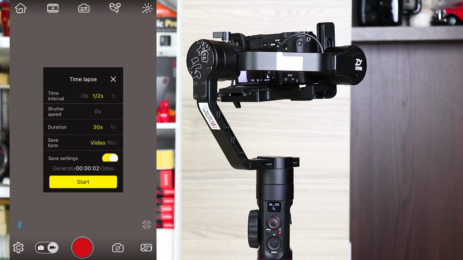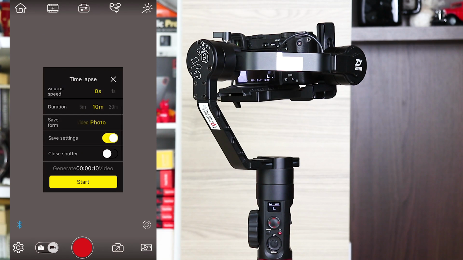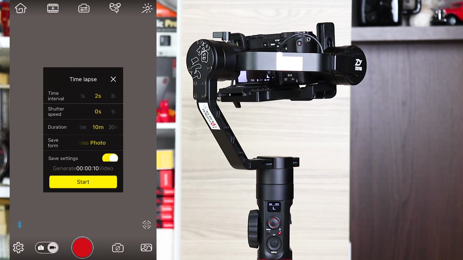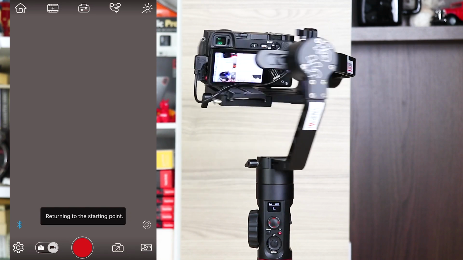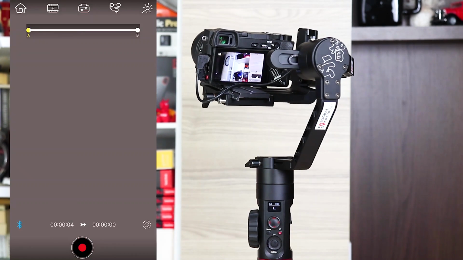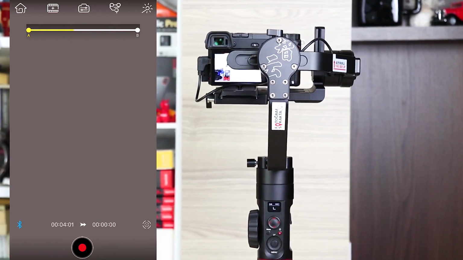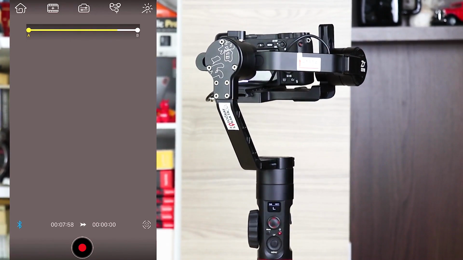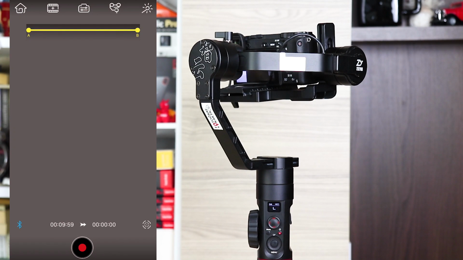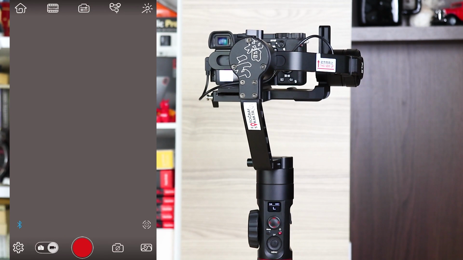The time-lapse settings menu will open. Here you can set how long to wait between the photos in the time interval section. In this example, I will set 2 seconds. From the duration section, you can set how long the shooting takes in total. If you select the save format as video, the shooting will not start, so you can choose photo. Pressing start will start shooting. When shooting is finished, the gimbal will return to its opening position.